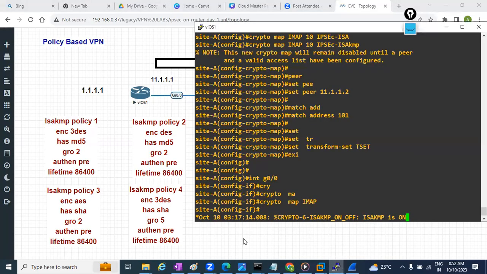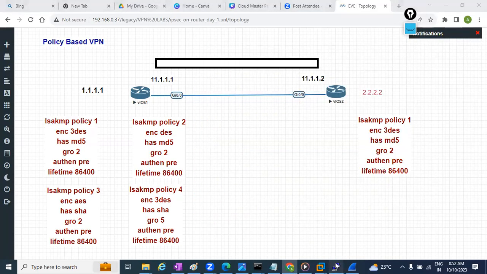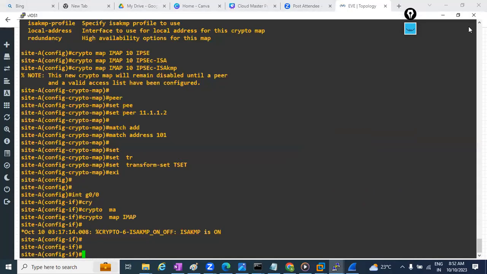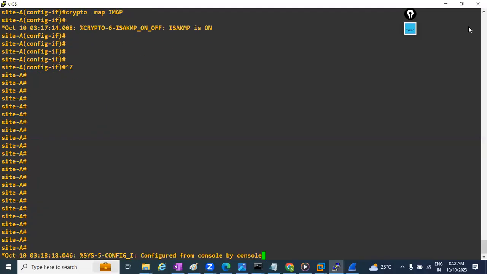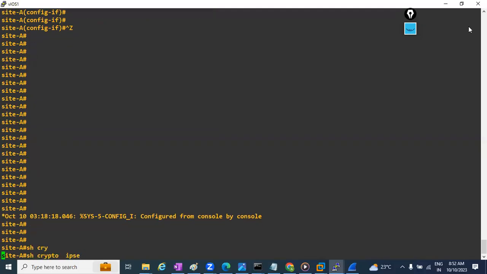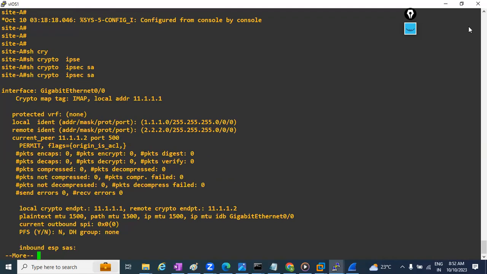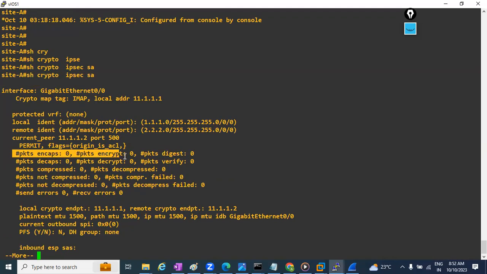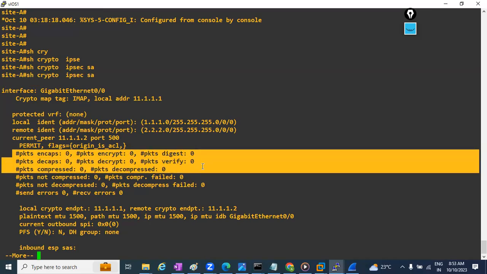Now, till now we have just configured the configurations and everything is fine. So now we have to verify whether the packets are getting exchanged or not, and whether the exchanged packets are encrypted or not. So we have a command. The command is show crypto ipsec sa. With this you will get the details of which packets are encrypted and which are not encrypted here.